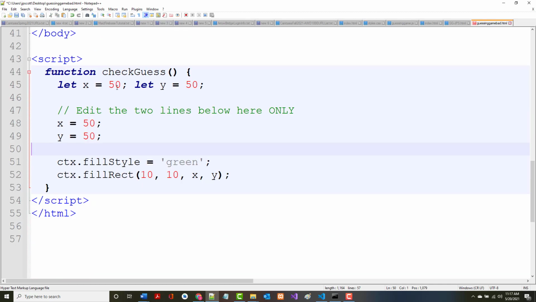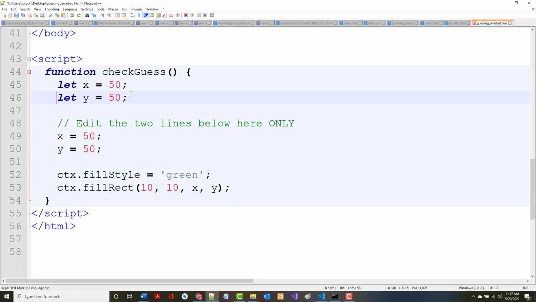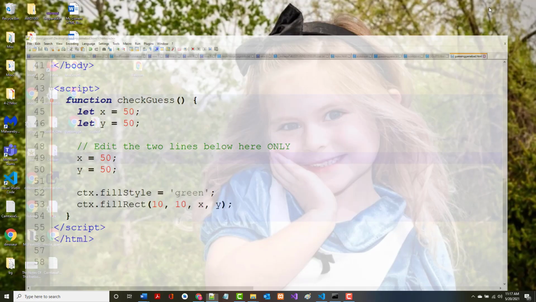All right, so we're setting x. I don't do this. I always put them on 2 lines because it just makes more sense. It says edit these 2 lines below here only. And then we're going to draw a green thing. So we want this to be 10 by 10. It says edit this. So instead of 50, well, let's start it at 50, the way that it's shown there.